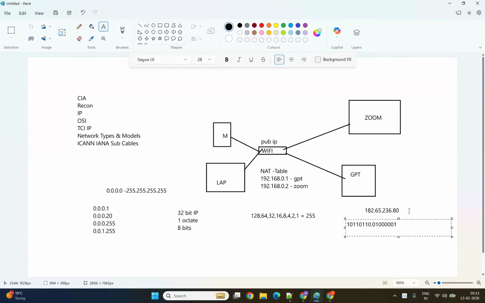So in 65, the first bit is 0, the second bit is 1. We are taking 64, and all other bits are considered as 0, because to fulfill 65 we can take 64 and the last bit 1 only, then it will be 65. So this is the binary number of 65.